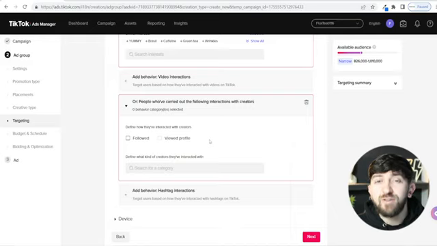So there are a lot of different things that you can do with TikTok ads to test out different audiences. But like I say, I recommend testing them one at a time. Otherwise, it's going to get very complex trying to track what worked and what didn't.